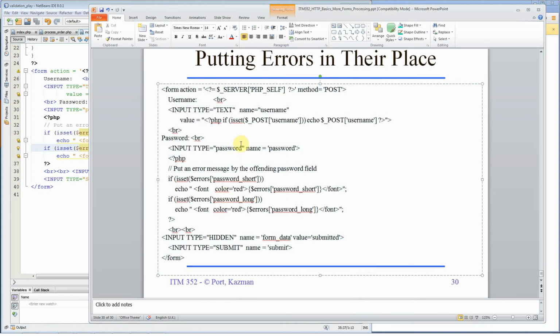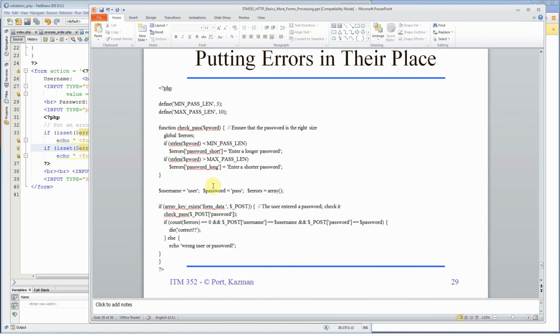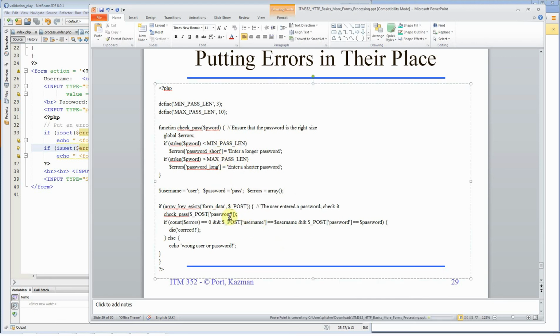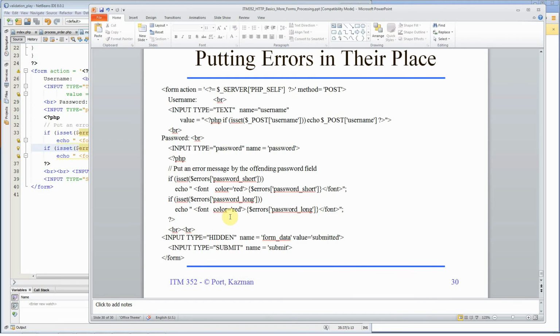Okay, so again, there's a little bit of a boo-boo here. I think that's in this one right here. Let's just fix that. That's the one right there. Okay, save that. All right, so that's putting errors into place.